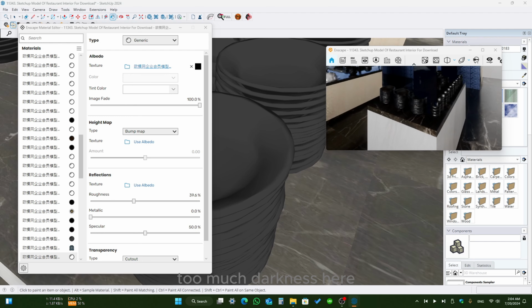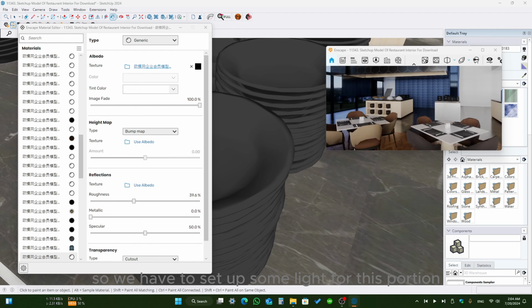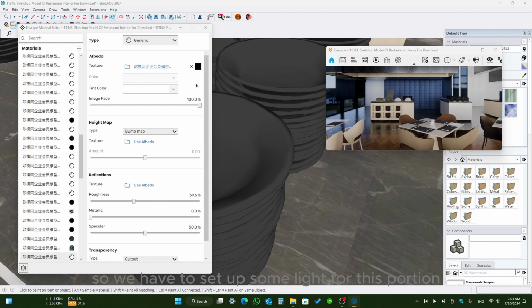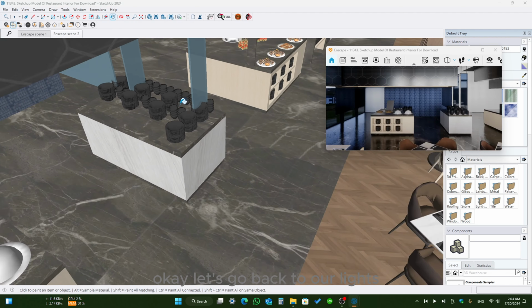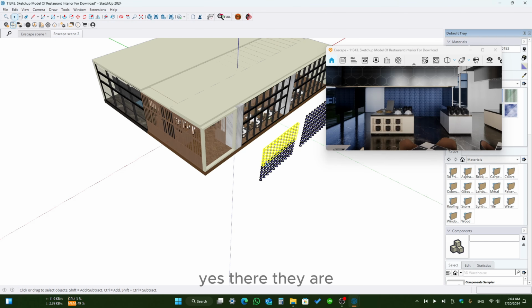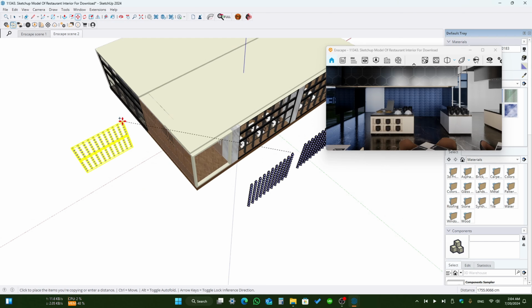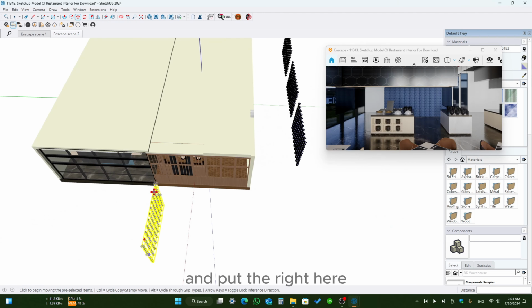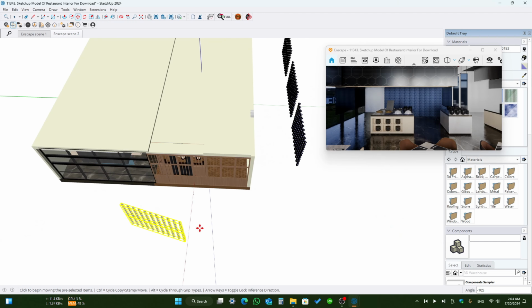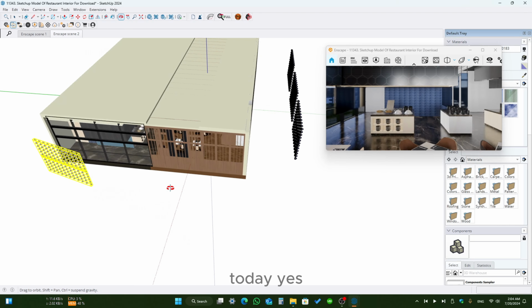There's too much darkness here, so we have to set up some light for this portion. Okay, let's go back to our lights. Where are the lights? Yes, there they are. So let's grab 2 of them and put them right here, like this.